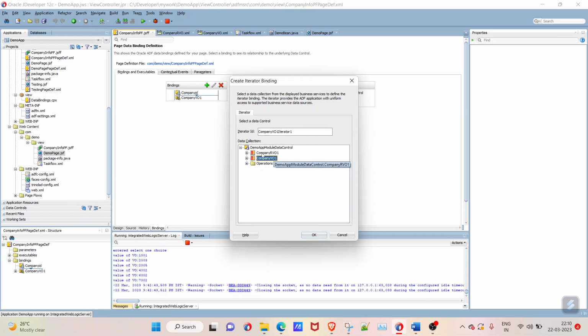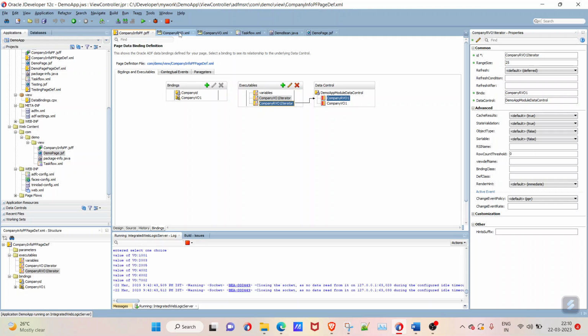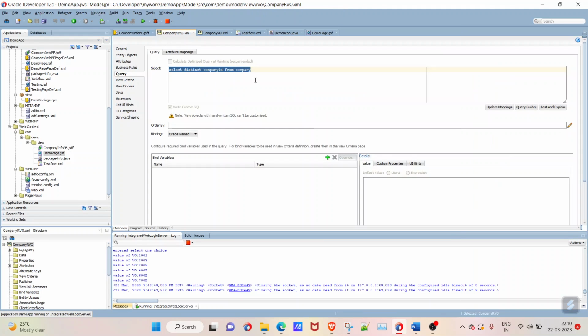It won't populate until you provide a bind variable value. So you can use this one. This is the independent LOV, which only has the select statement. So select this, and if you click on OK, this iterator will get created. And this is the LOV which is here: select company ID from the company. Now the next thing you can do is create a bean.